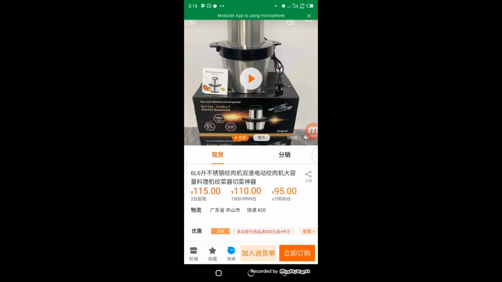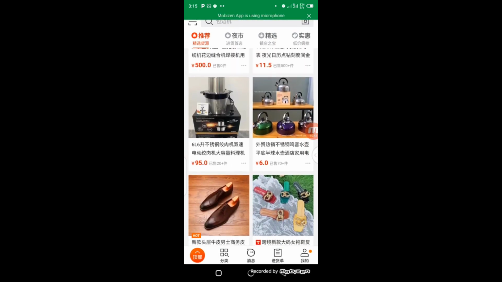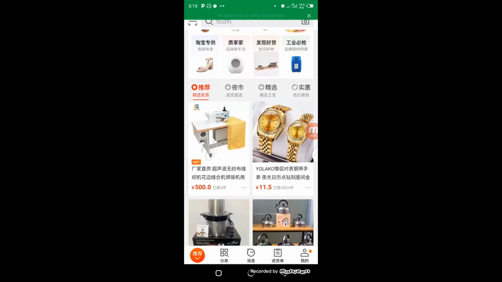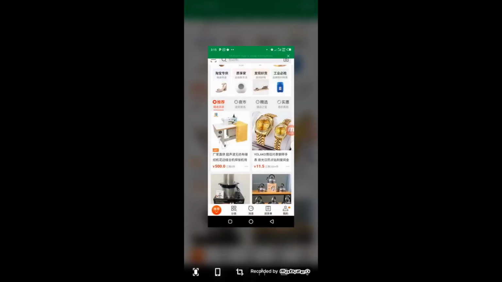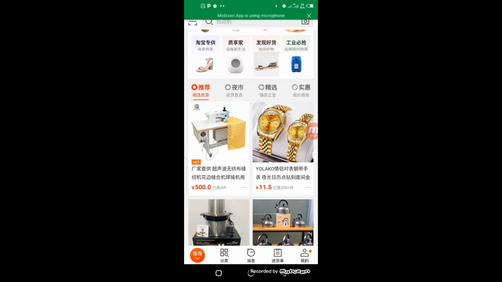So here is my Google Translate. Okay. So the alternative way to translate from Chinese character to English language is to use Google Translate. So I'm going to click on my Google Translate. So when your Google Translate opens up this way, let me make a screenshot. So you have to click on this camera icon. So I'm going to click on it right away.